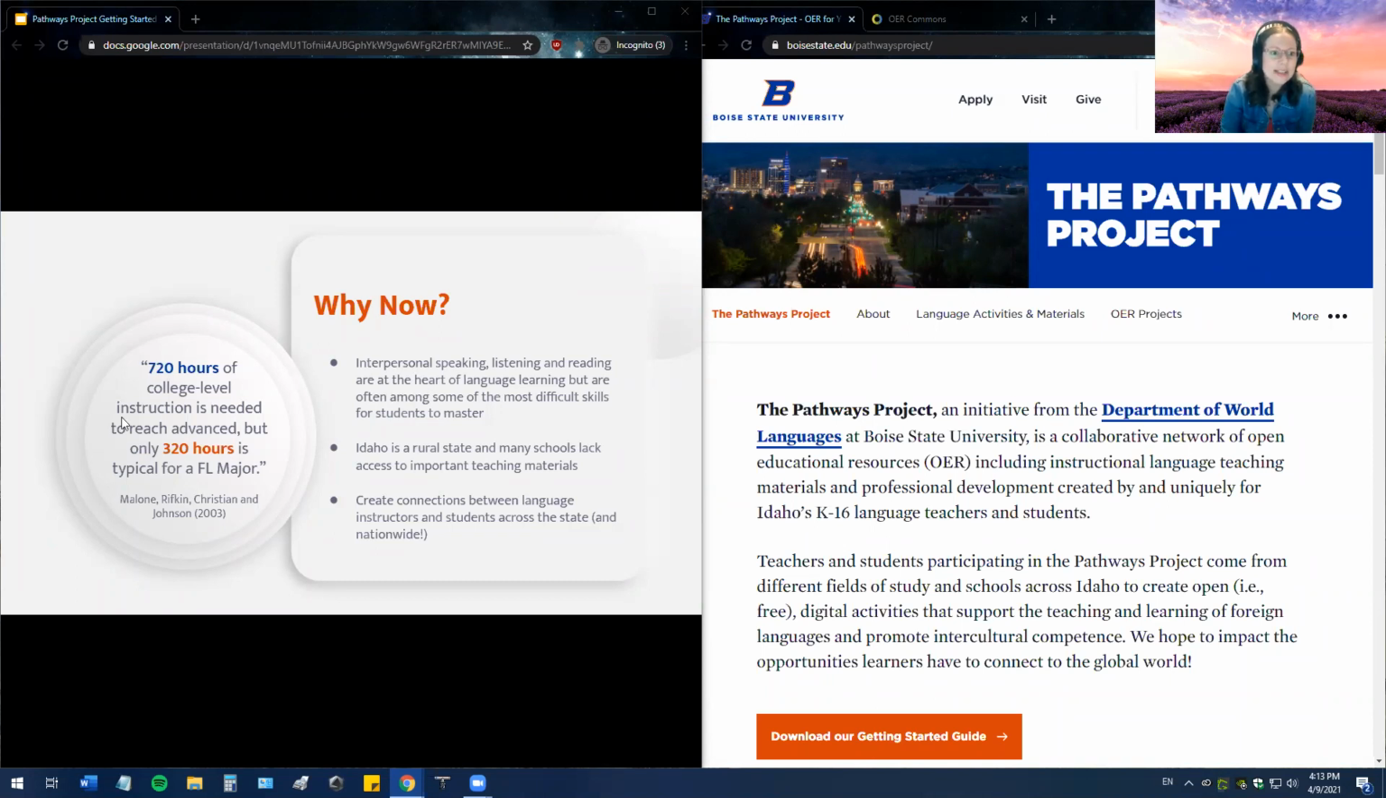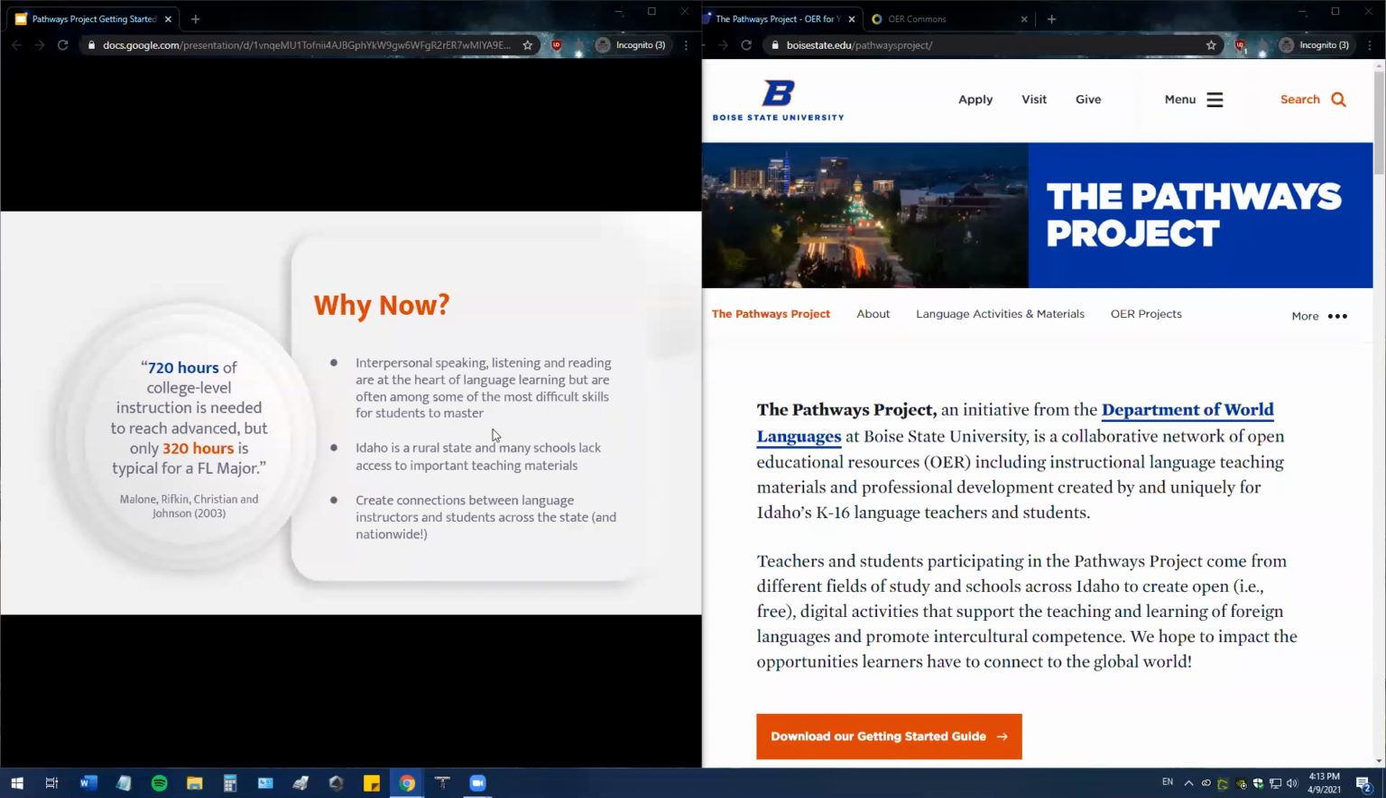We find that our students need 720 hours of instruction, but they often fall short with only 320. And so what we're really trying to do is to put all the great resources that we've created, that you've created, in one place for teachers to be able to access and download easily and to be able to make changes. And because Idaho is a rural state, we know many of you may be the only instructor at your institution. You may be the only Spanish instructor, the only French instructor, for example. And so we also hope that we can start to form some connections across the state and nationwide and really help each other out with a great collection of materials.